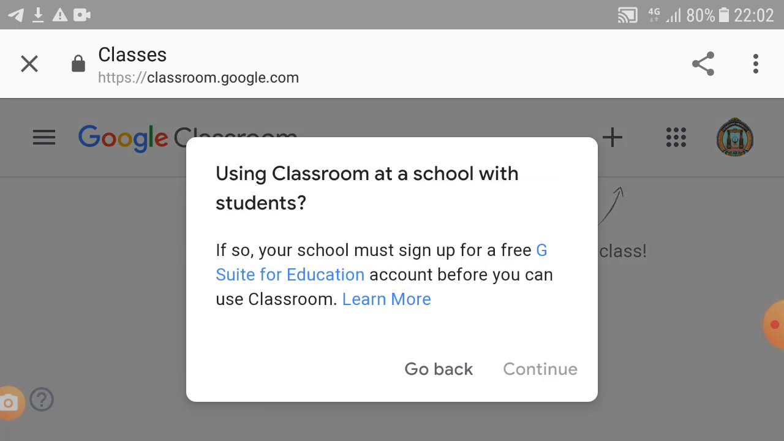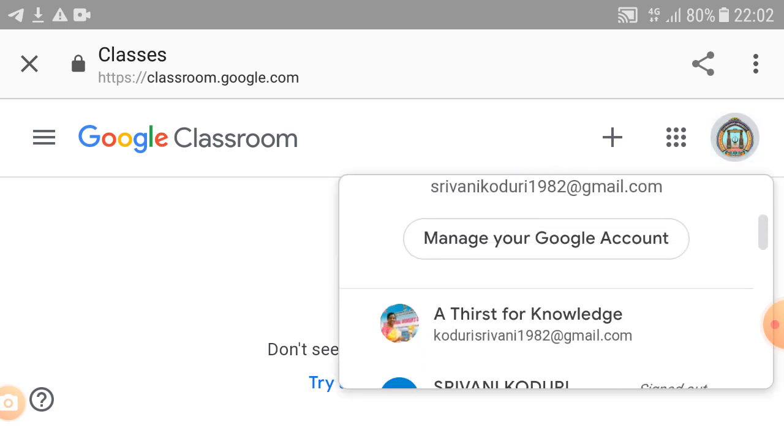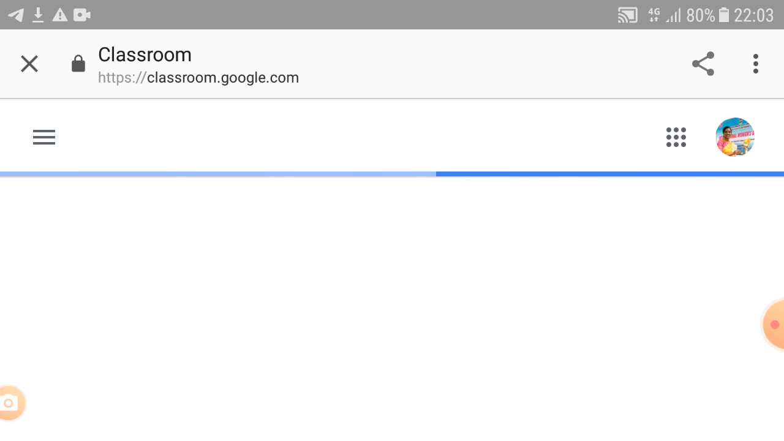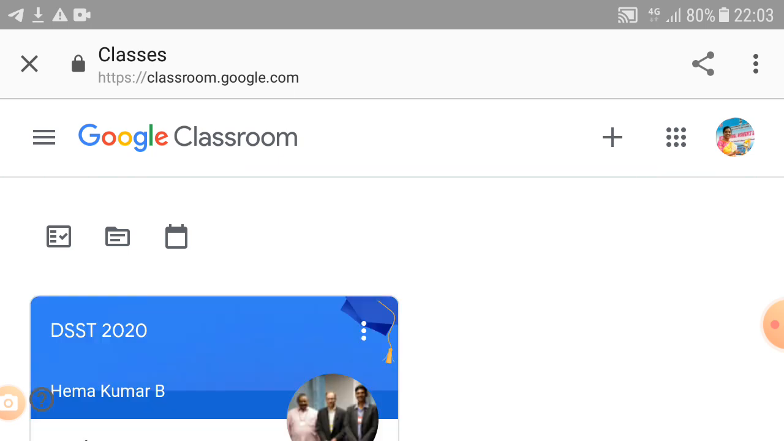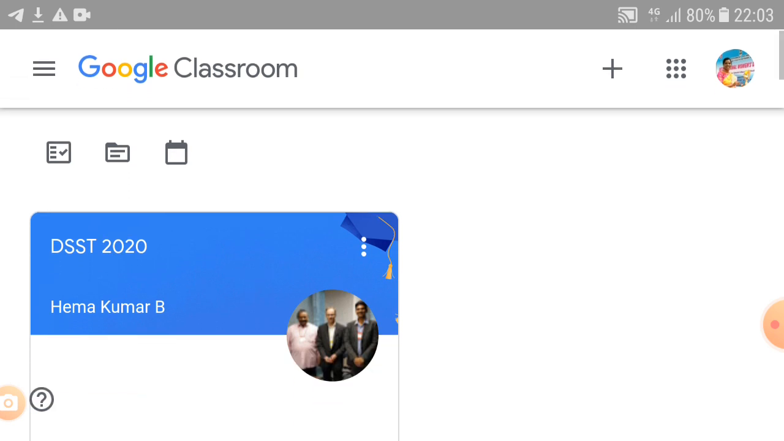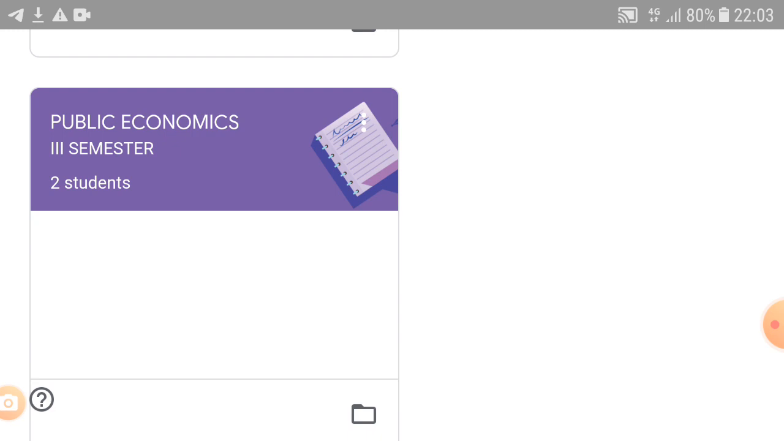If we create the classes, it asks for instructions. I have already created the classroom. Before entering Google Classroom, Google asks to sign in with our personal account. So this displays my classrooms. Okay, this is public economics. I already created the public economics paper for third semester.